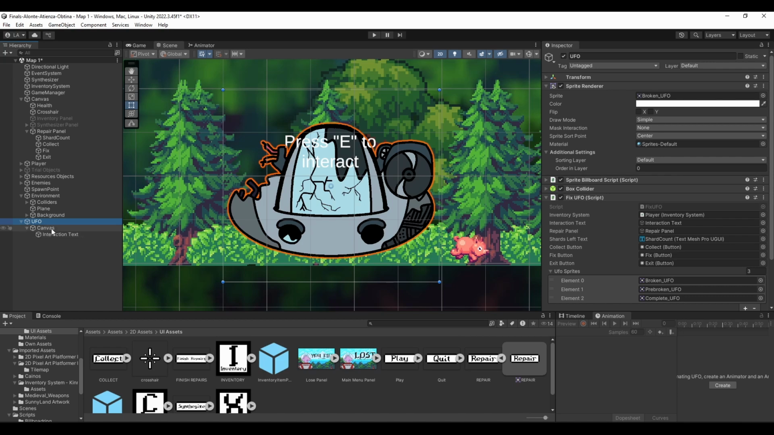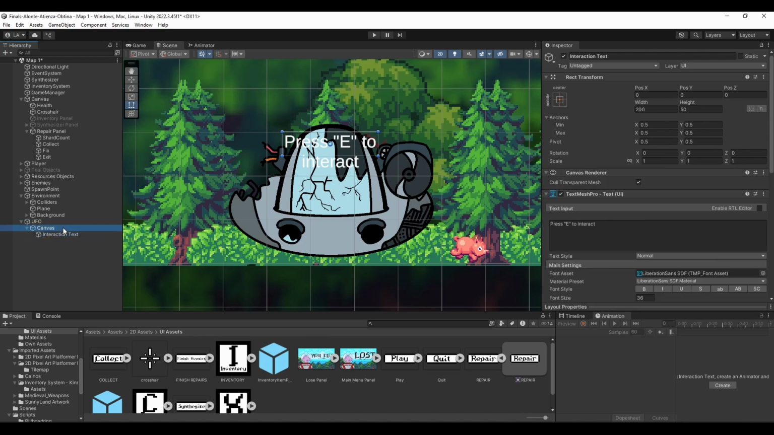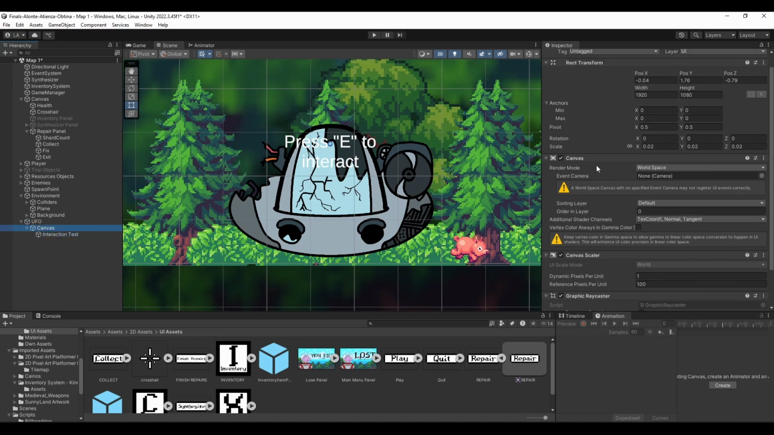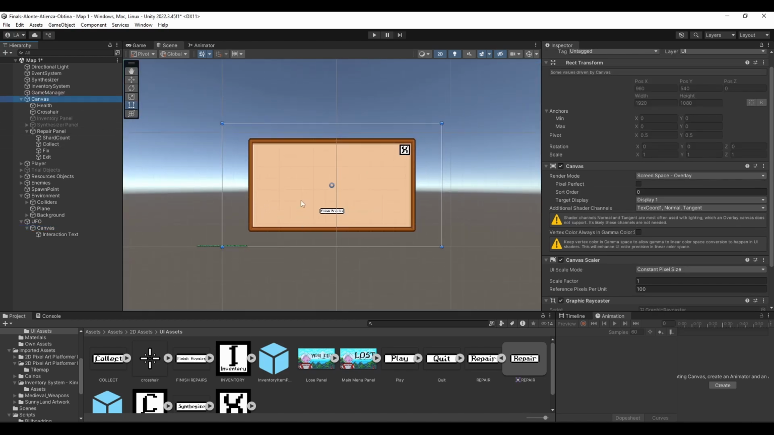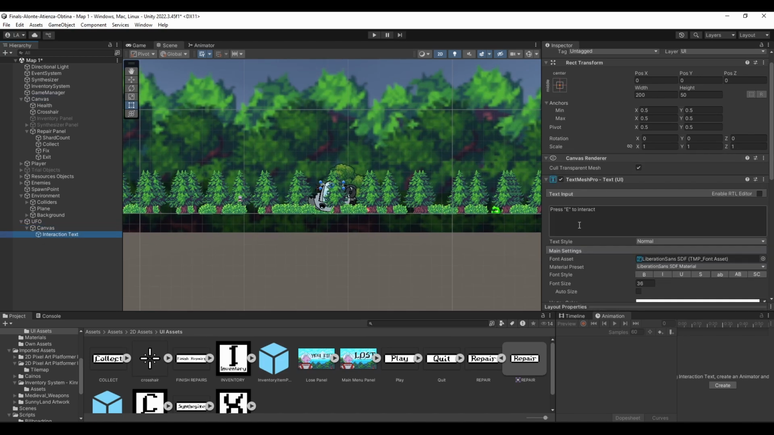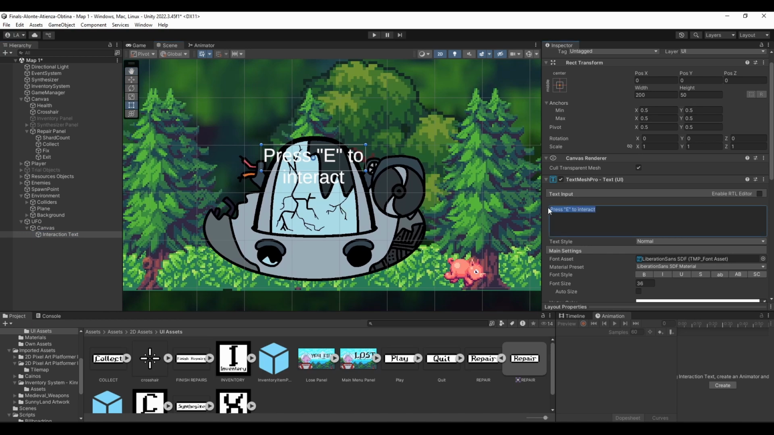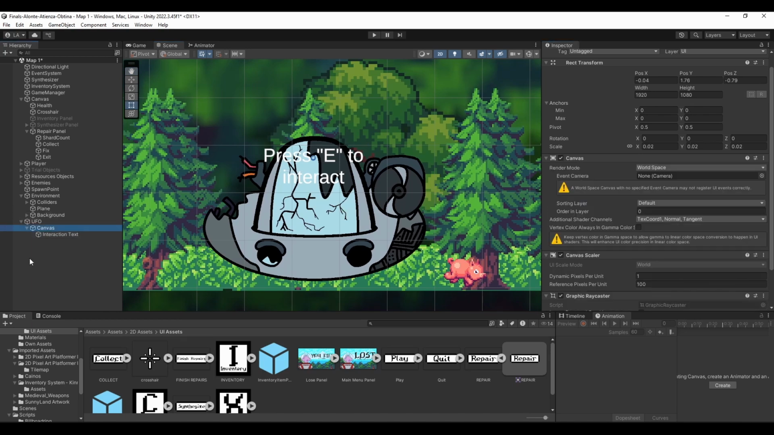So what we want to do is create a canvas as a child object of the UFO and then create text. For the canvas, ensure that the render mode is world space. Otherwise, it will just stick to where this canvas is. So in order to put it in the position where the UFO or the object is, we have to set it to world space. And then for our text, just set it up in a way that you want. Then just type the text content here.